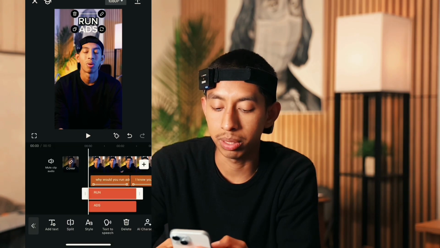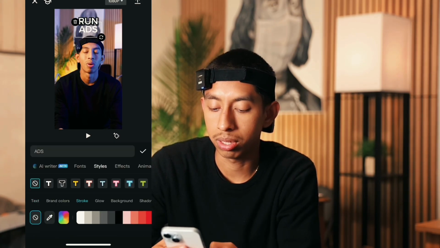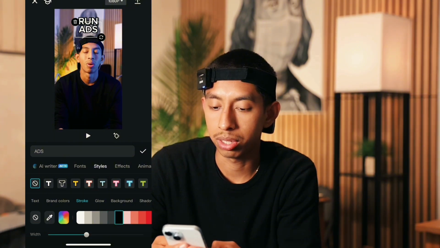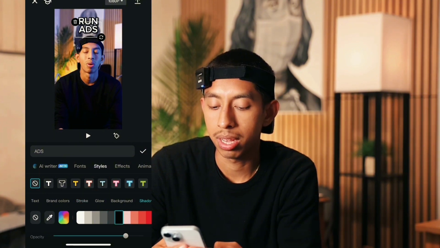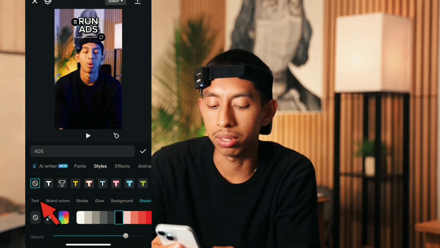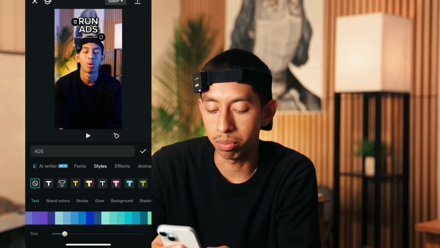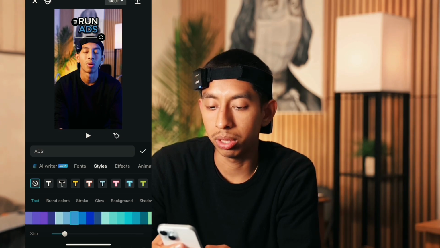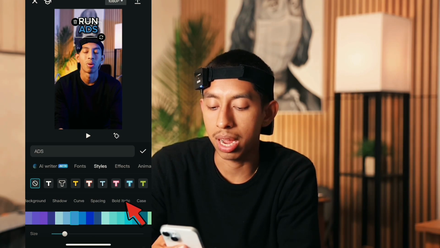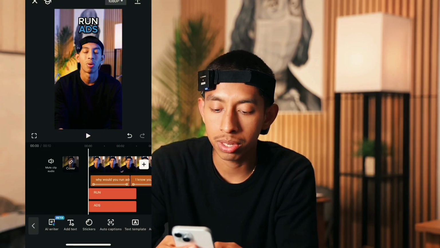So we're just going to do the same thing for ads. Click ads, click style, click stroke, black, click shadow, black. And actually we're going to change the color of the text. So we're going to click on text, slide over to where the blue, because I want to click the blue one here. There you go. And actually I'm going to make it bold, so slide the toggles over to where it says bold italic and then click the B. There you go, just like that.